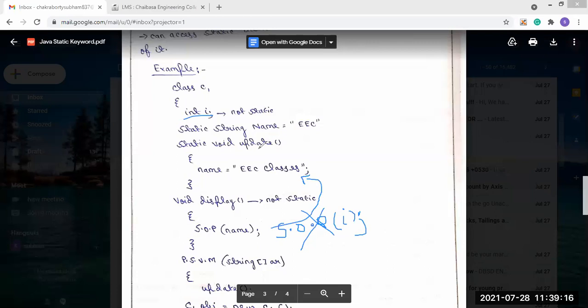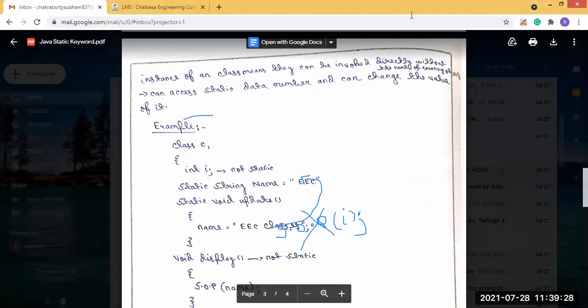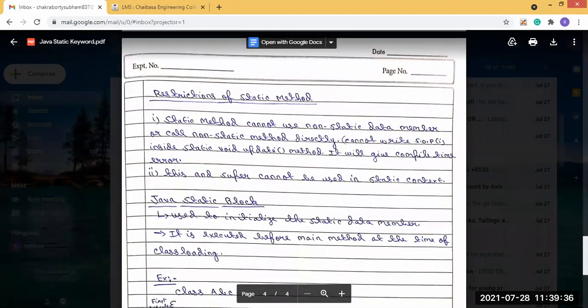Now, the last type is the Java static block. First we will see what the Java static block is. The Java static block is used to initialize static data members, and it is executed before the main method, at the time of class loading.